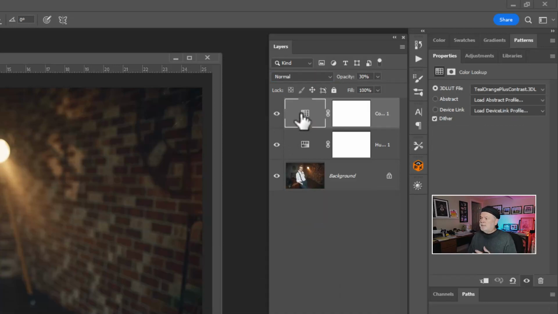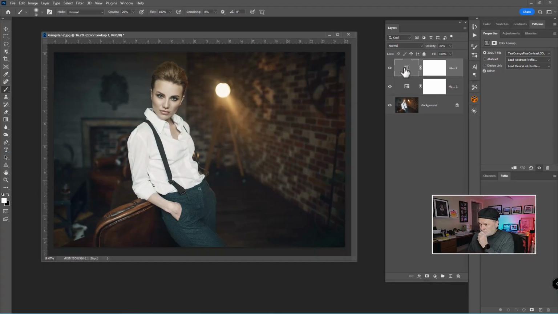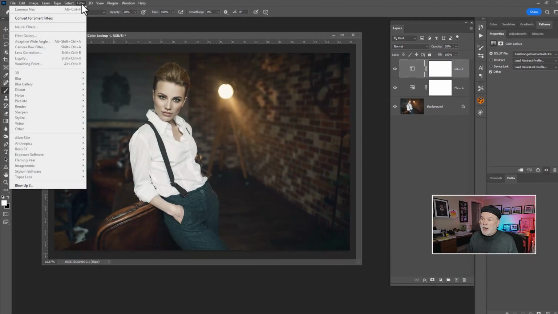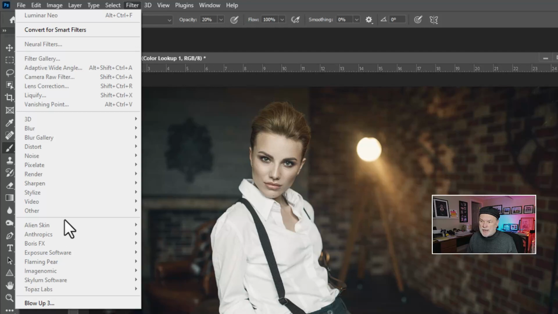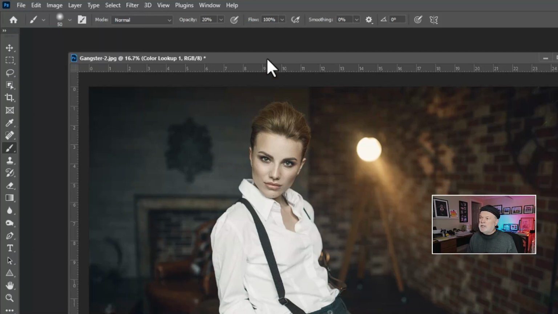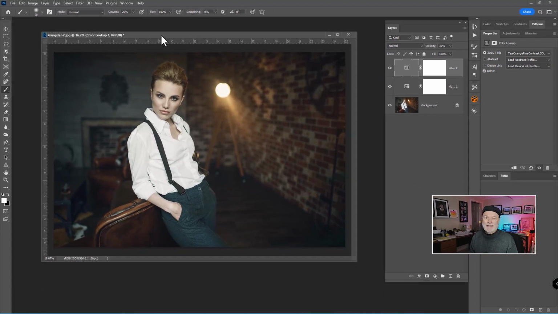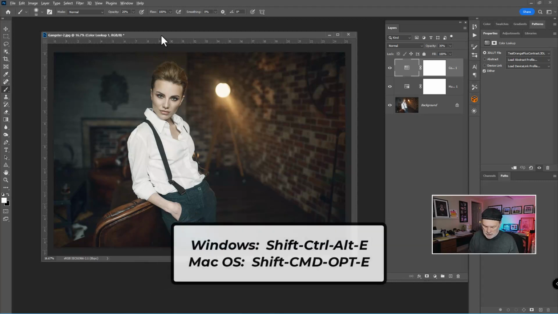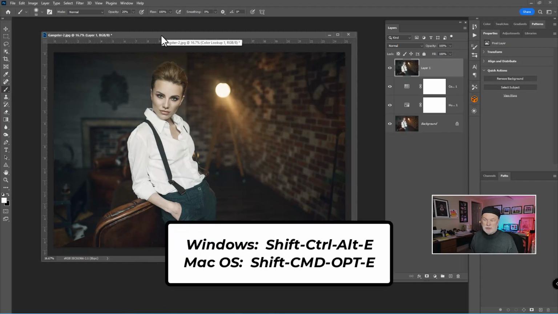And let me just show you that here in my stack, if I go to the filter drop-down menu, all of a sudden, all these filters are grayed out. I can't use any of my plugins. I can't use any of the filters. And the reason is there are no pixels on this layer. It's an adjustment layer. So what I have to do to make a filter work on this image is create a visible stamp layer. So again, Shift-Control-Alt-E or Shift-Command-Option-E on a Mac. There is my stamp layer, at the very top of my stack.